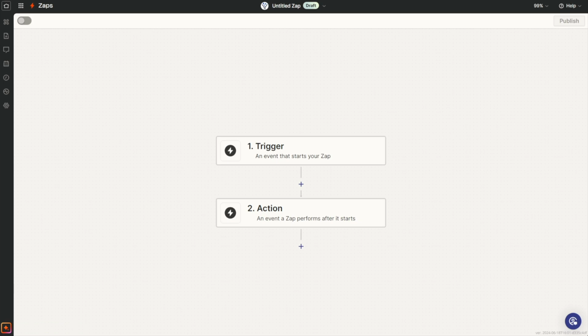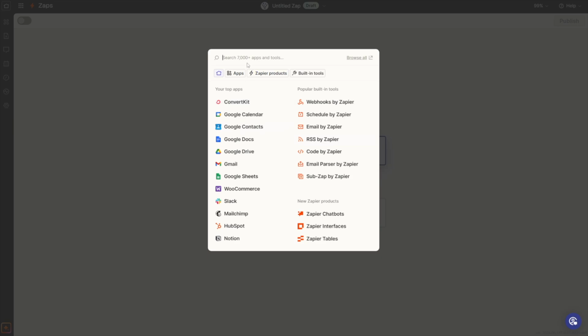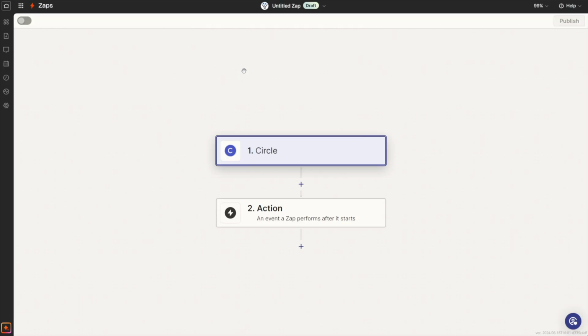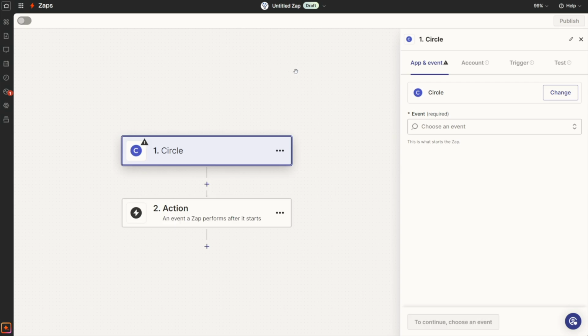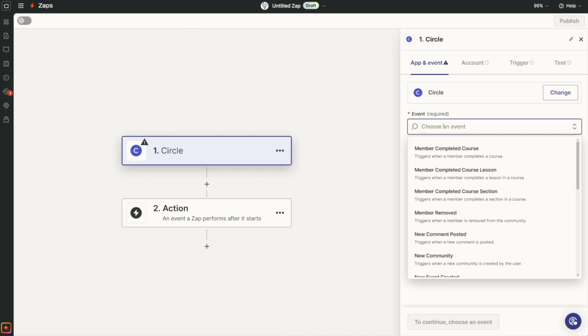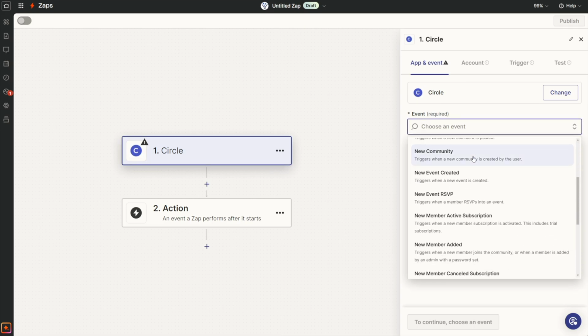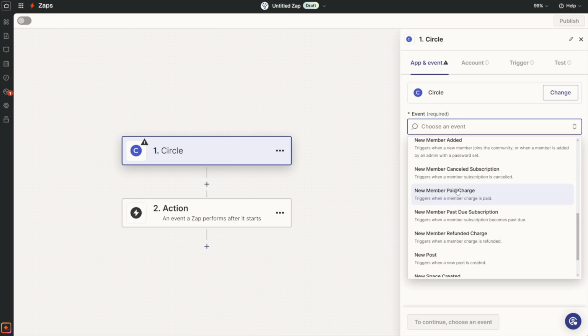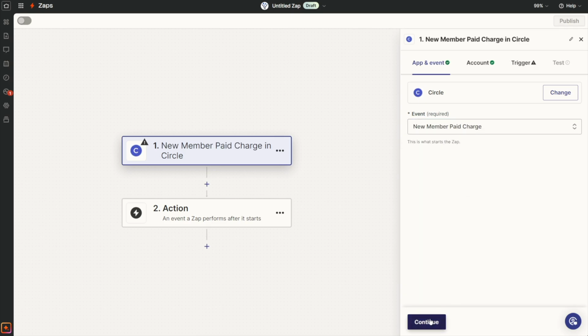So we'll go ahead and proceed with using Zapier, and we'll do a trigger, and that trigger will be Circle. And I feel like they redesign the Zapier interface literally every single time I go into it. So it's going to change. It may look different in the video a month from now. We need to choose an event, and the event to get access to the paywall API is going to be a new member paid charge here. So we'll choose new member paid charge, and we'll click continue.